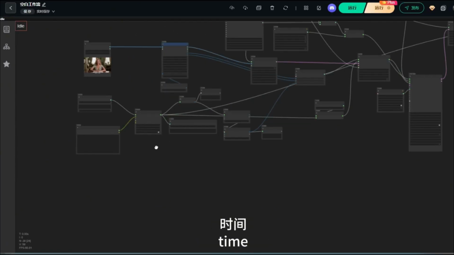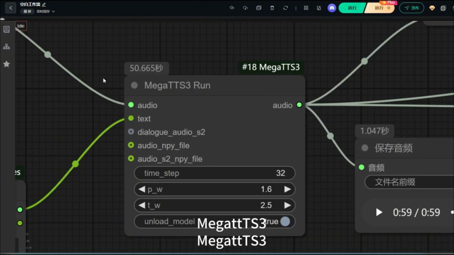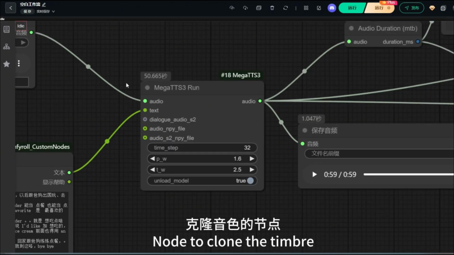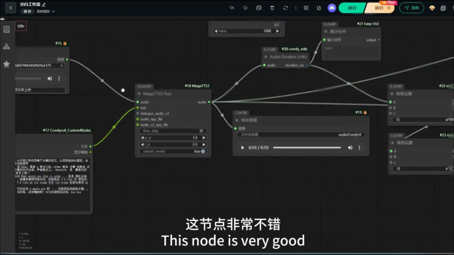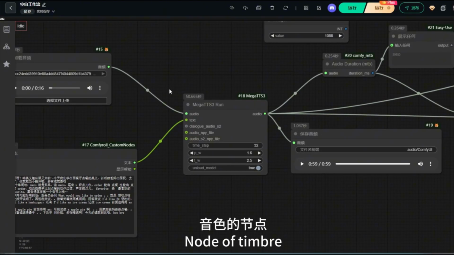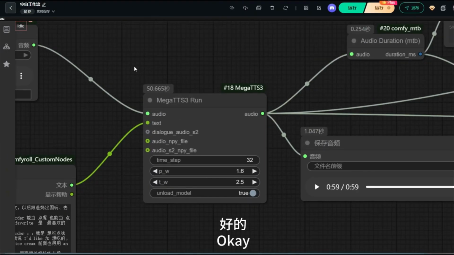These days, several more nodes have been updated. This node, Mega TS3, is a voice cloning node, a node that clones tone. This node is very good. Compared to previous tone-cloning nodes, it may be comparable.